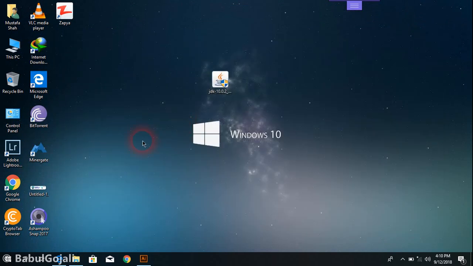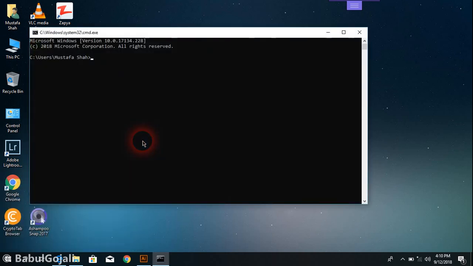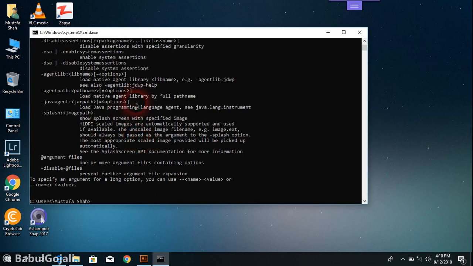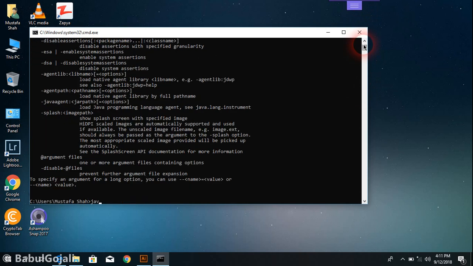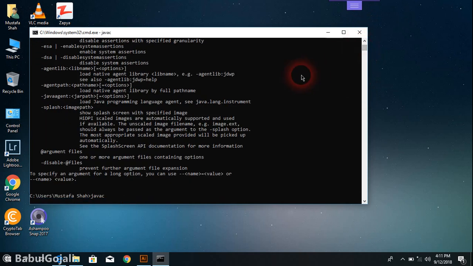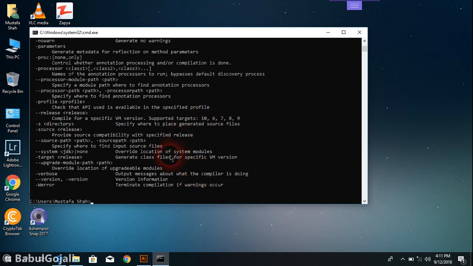Okay. So now if you open CMD and type in java and press enter, as you can see, the system now recognizes the command, and now we can check the Java compiler. javac is the command for the Java compiler. Here it is working. So I hope you'll find my video helpful, and it'll work for you.